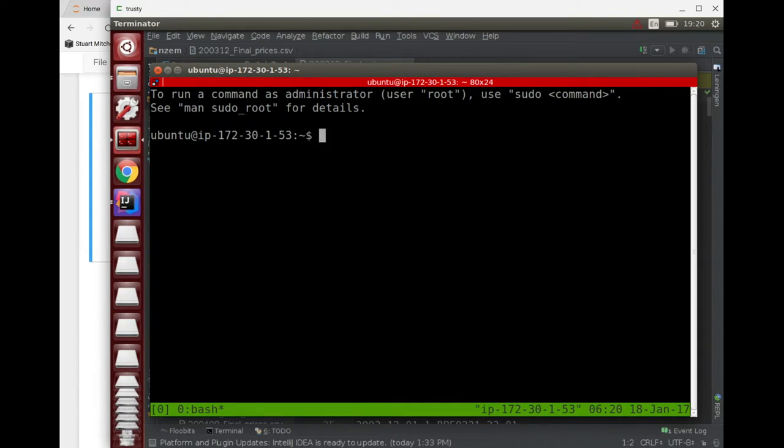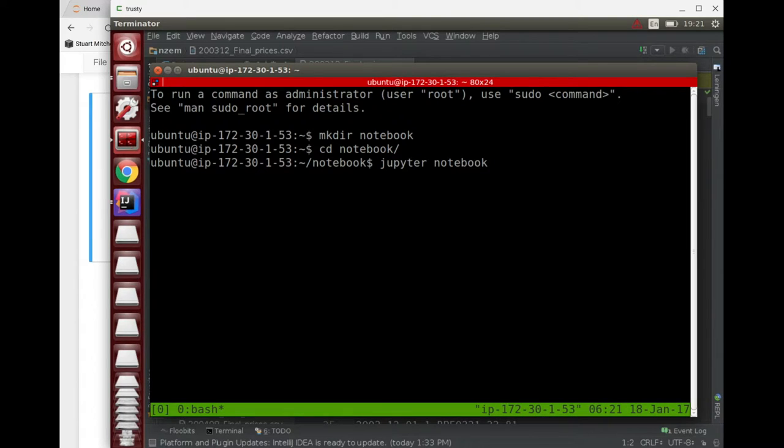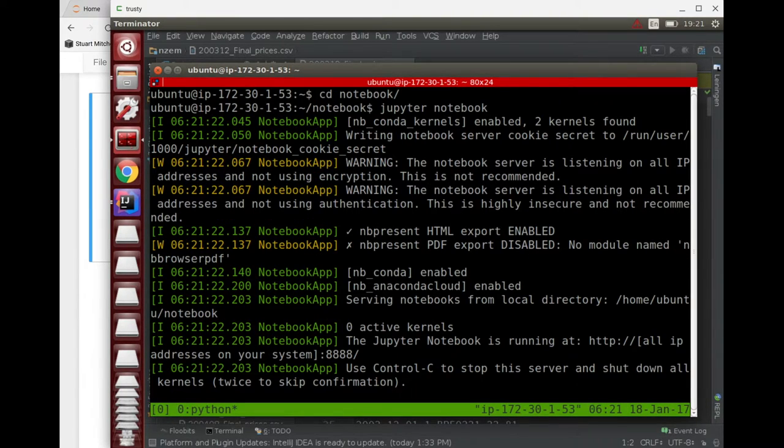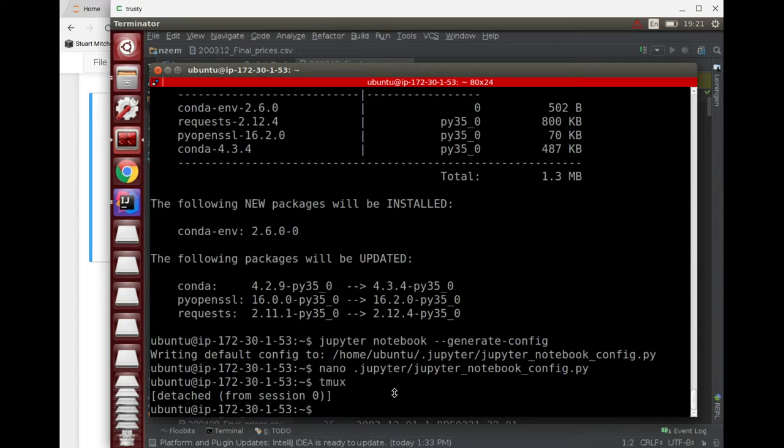starts me in a little session here, where I can go cd notebook. These commands are all in that notebook I'm going to make public. cd notebook, and then you start it up. Cool. So now it says it's got a server running. Right, and now we just press Control B and D, and I've detached, and I can just exit out of there.